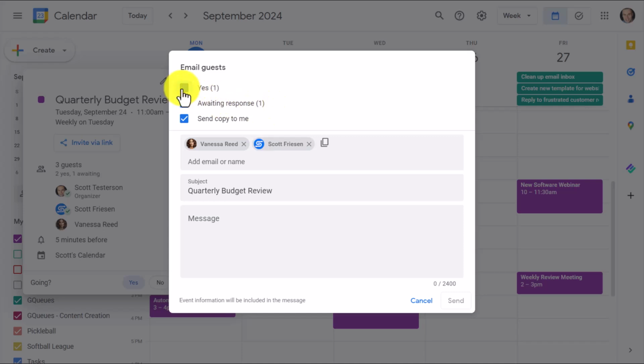You can see if I click yes, once again, this person is added back. Or maybe I'm thinking the other way around. This time I'm going to deselect the awaiting response, and I'm going to ask this person to perhaps do something particular within this meeting, to prepare an agenda, or if they can speak to a particular point.